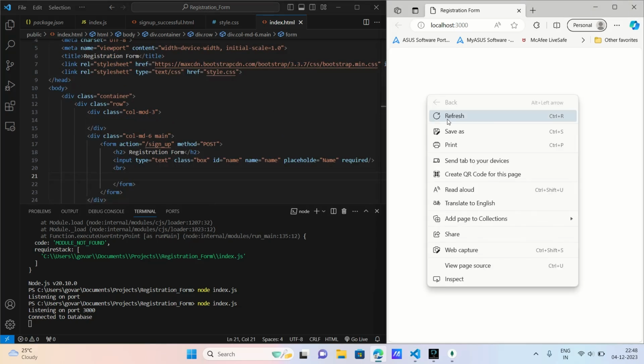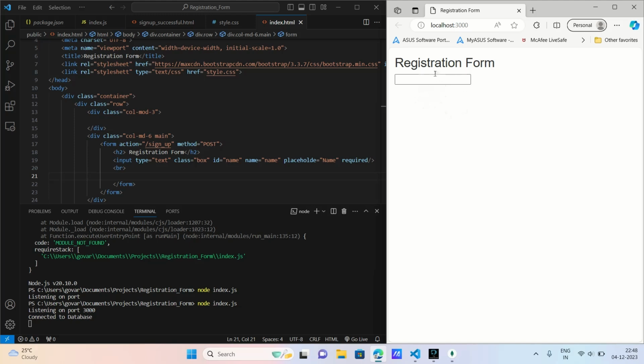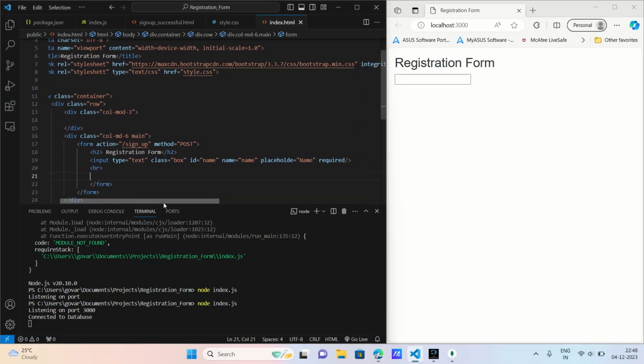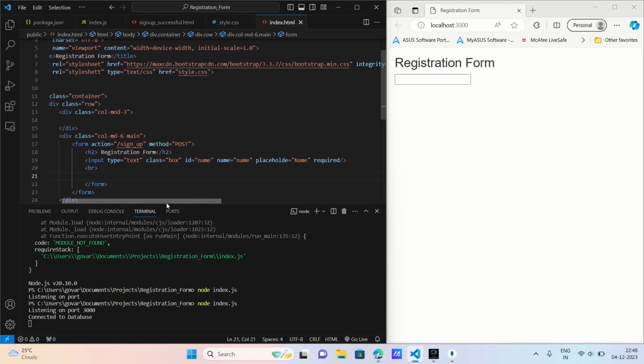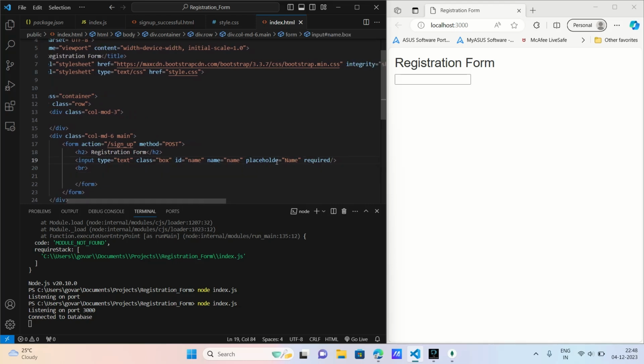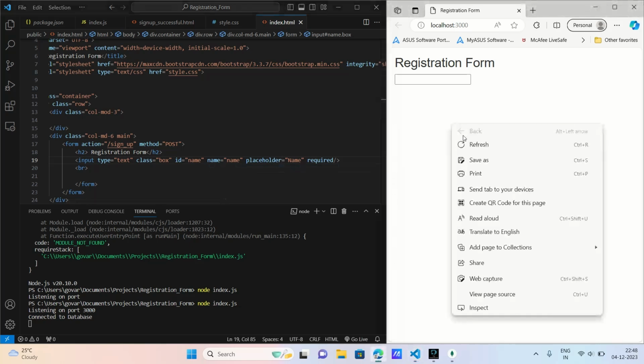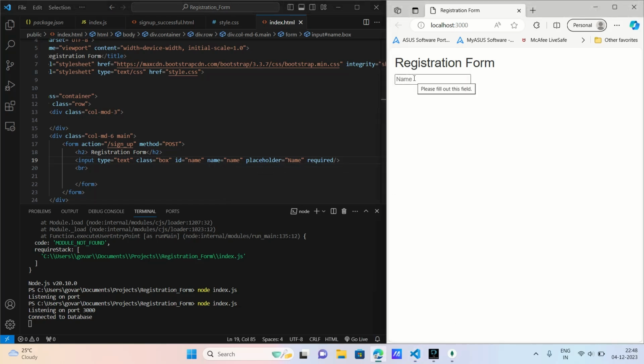Let me refresh it. See, we got the heading as registration form, and we got one input box that is equal to name. We have to create 6 such boxes. It is placeholder. I made a mistake here. Let me refresh it. See, we placed the placeholder as name. We are going to give the name input here. In the same way we are going to create 6 more inputs.